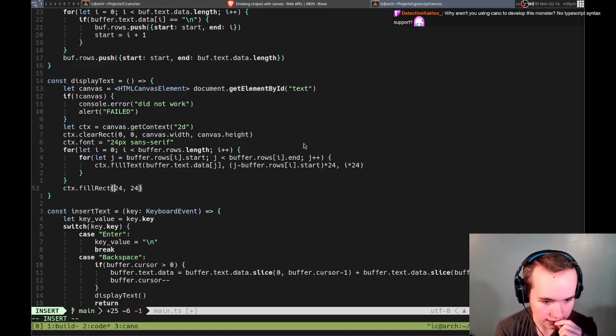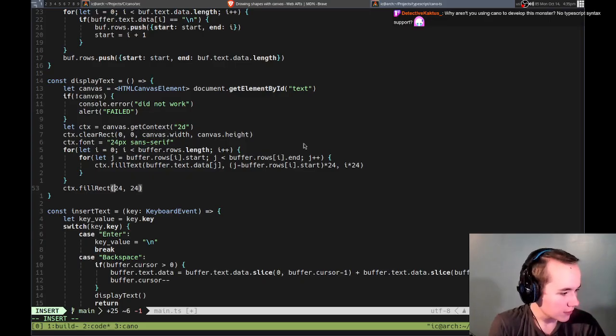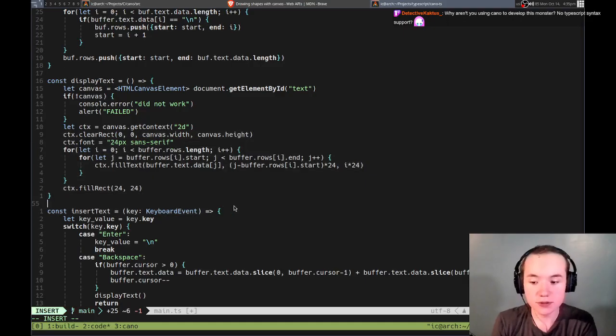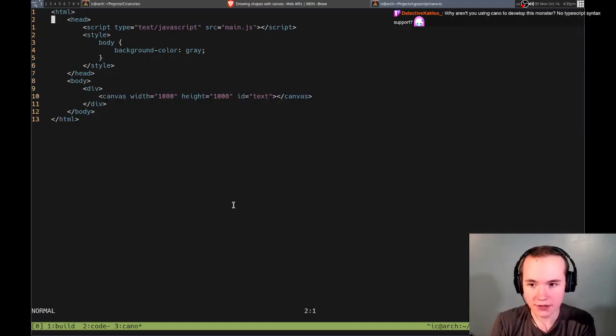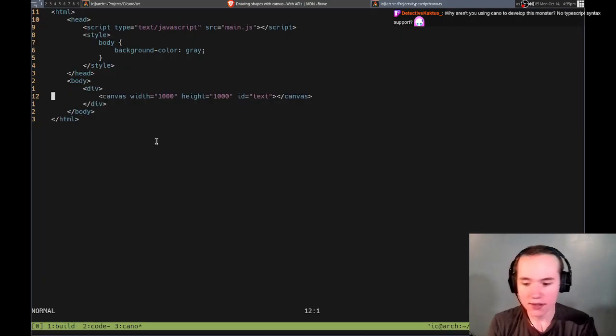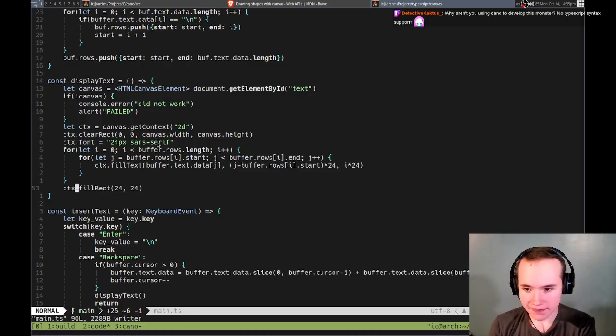Why aren't you using Nano to develop this? No TypeScript syntax support? Well, I haven't made it, so I'm just using Vim. I do use Nano for the HTML though, because my Vim crashes on HTML. It's because of the highlighting. I could make one, but I just have not, because I am lazy.